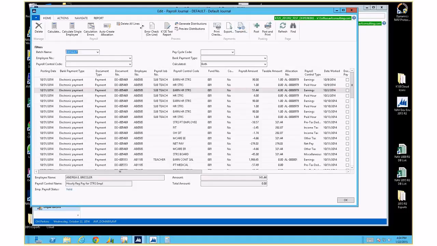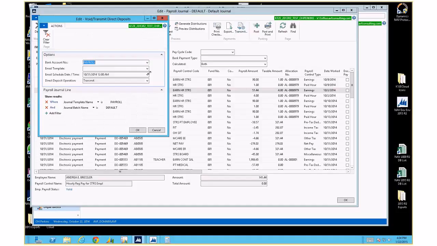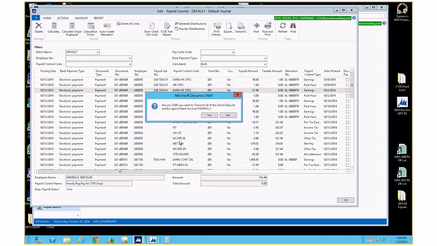Yeah, the void's not there. All right, so now we'll do the transmit. Payroll, transmit. It'll say, are you sure you really want to do it? You say, yes, I really am.